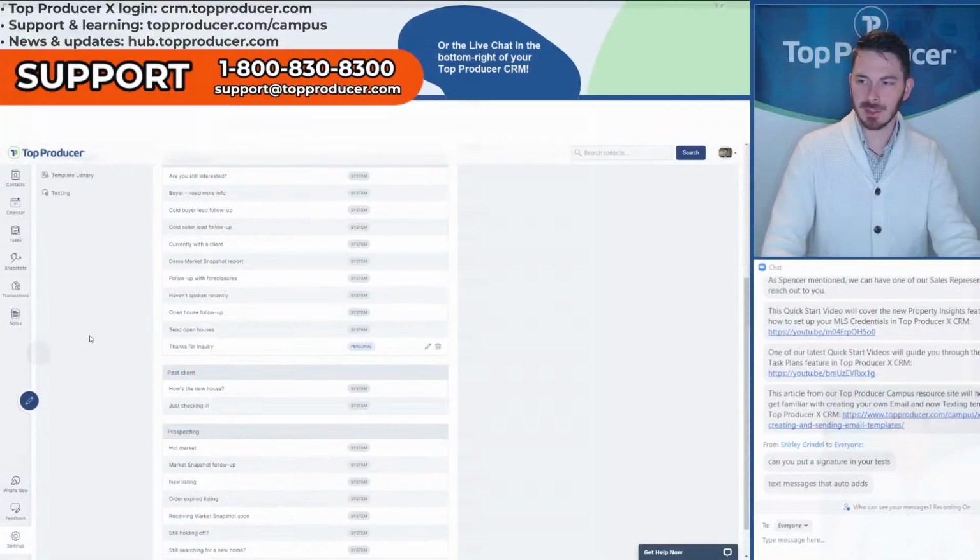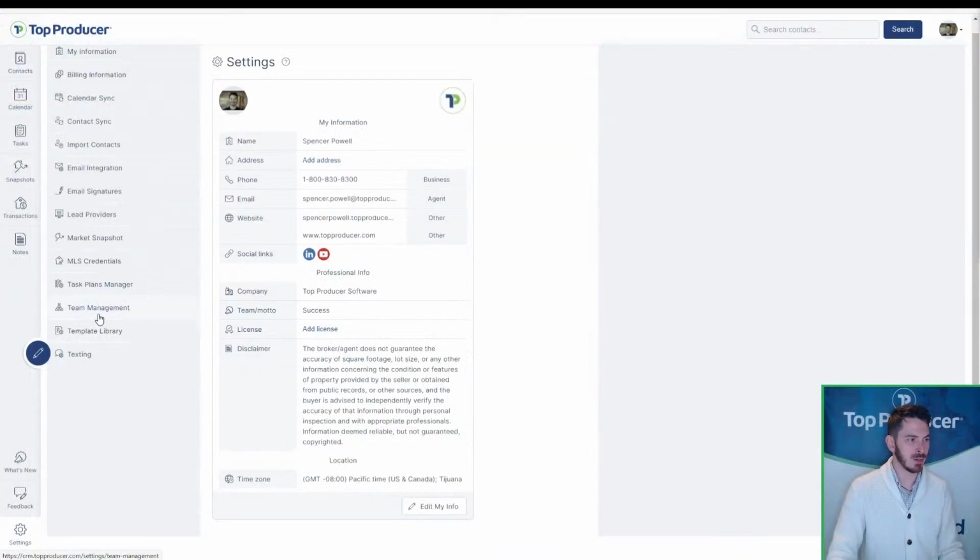Yeah, so a lot of power there between the Task Plans Manager and Template Library. I would say, focus on getting your database started first, and then maybe about a week into using Top Producer, you can start digging into the templates, because it's always good to set up the essentials first, which I'll show you more about soon.